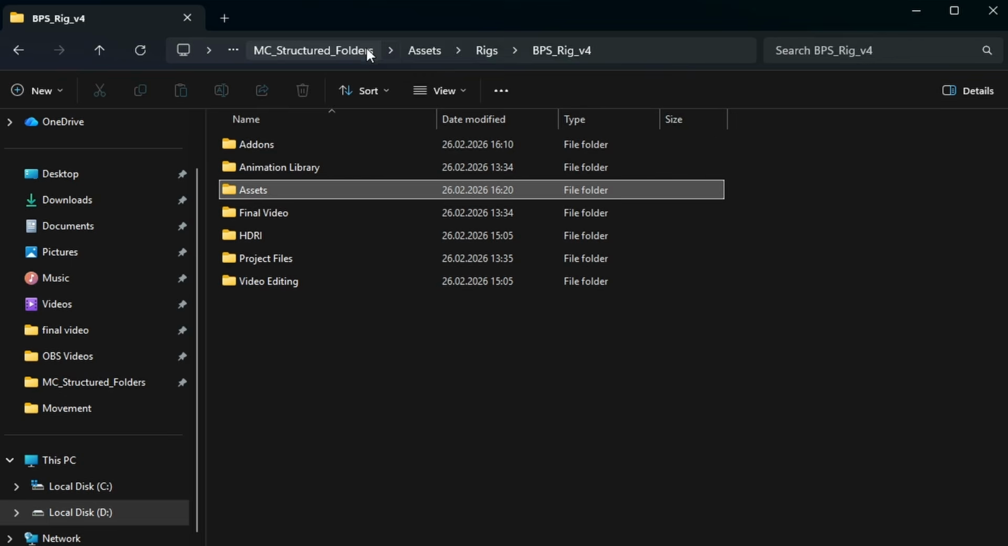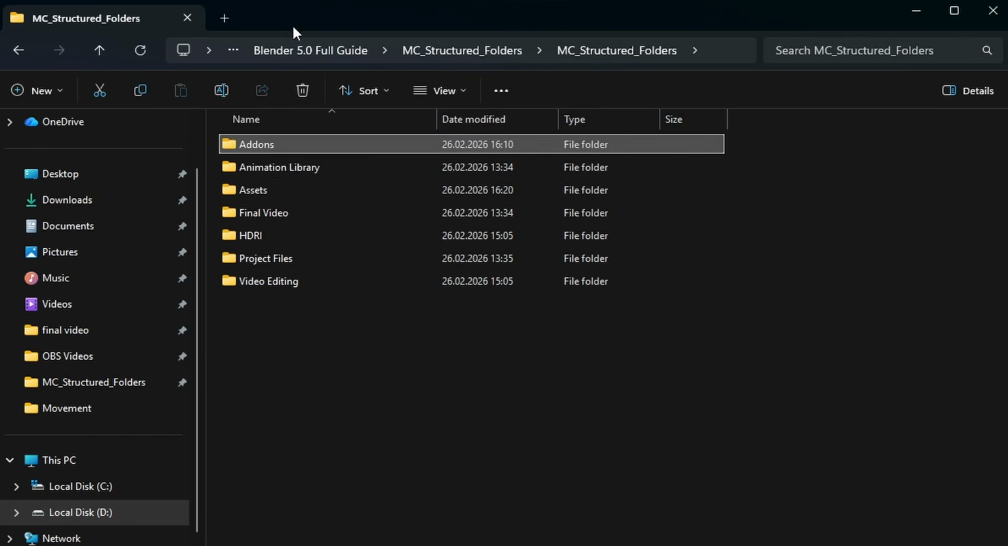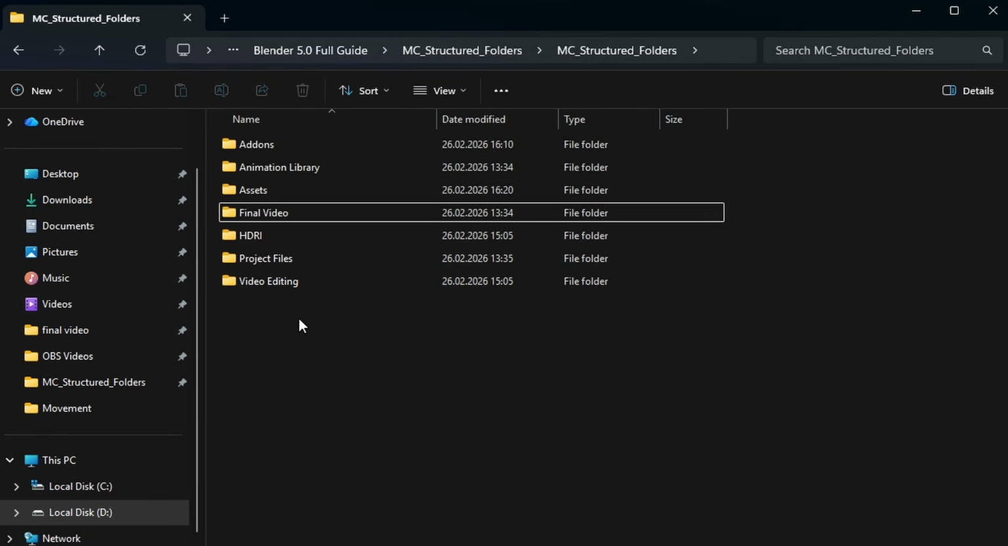Now we have everything installed, everything is ready and organized. I recommend you download this MC structure folder if you haven't already, and then organize everything cleanly here so that we can access them later on.